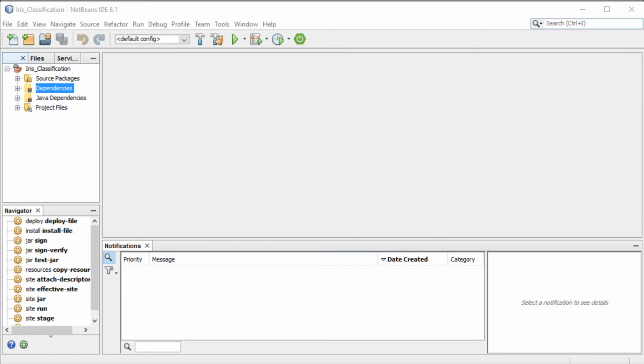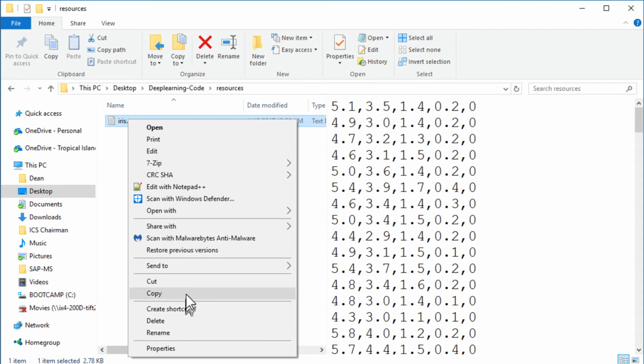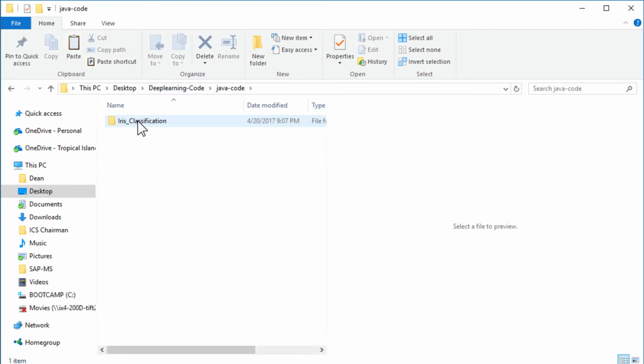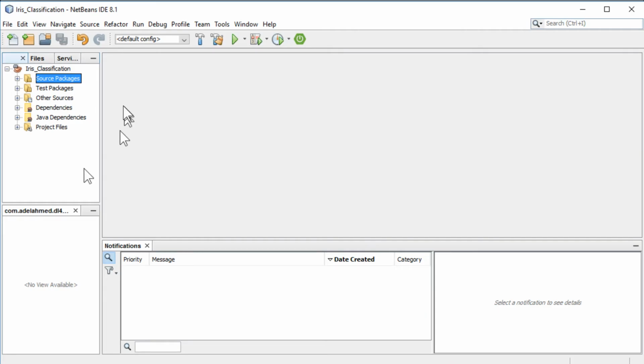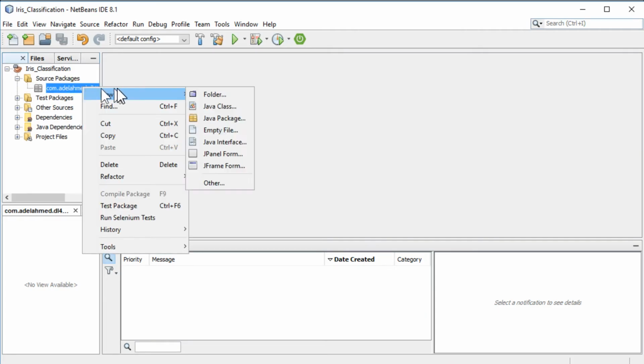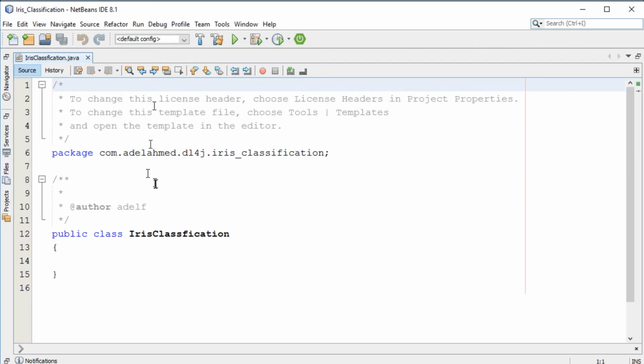Before writing the code, let me just set up my data file. So I'm going to copy this iris.txt, and I'm going to go in my project folder, create a resources folder, and inside the resources folder I'm going to paste the file just so that it's accessible to my code. Now that my data is ready, let's start writing the code. So I'm going to create a new class. I'll call it iris classification. Finish.